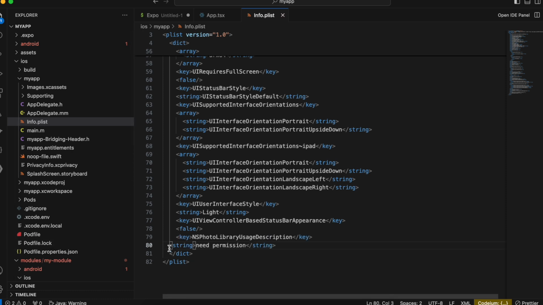We need this permission because once the video has been transformed, I want that video to be saved to the Photos app as well. That's why we require this particular permission. So yeah, you can just copy paste this permission inside info.plist.